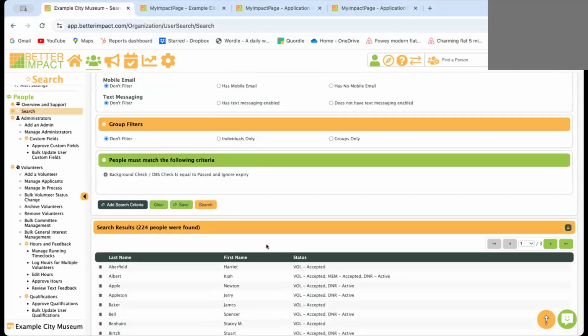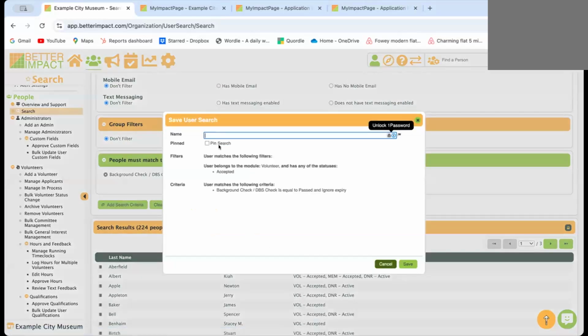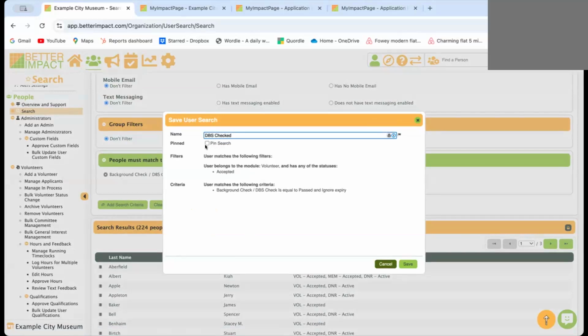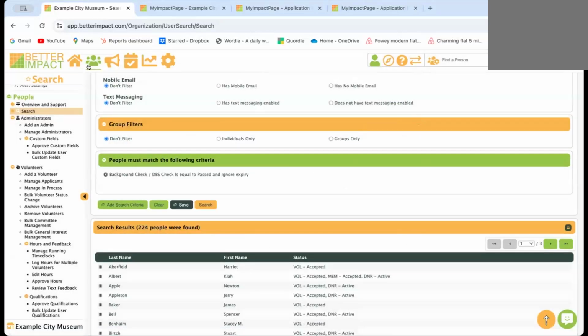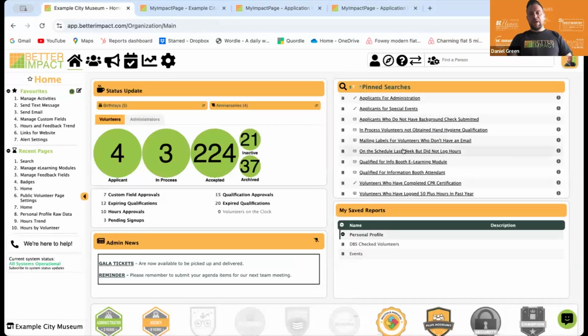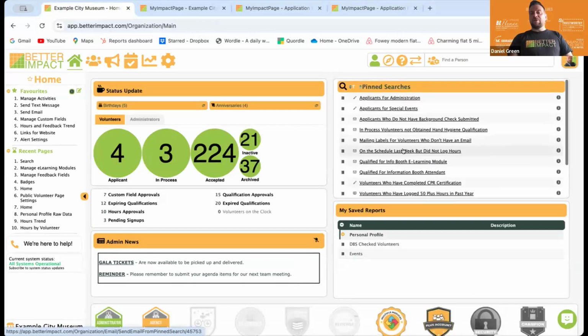Now, if you want to save this search, you can do so. Just press save, give it a name, you know, DBS checked. And what you want to do is check that box there that says pin search and then save. And what you've done is you've created a pin search to your dashboard, which is unique to every administrator here as well. So you have just created that shortcut basically.